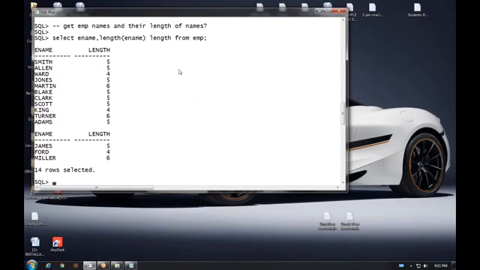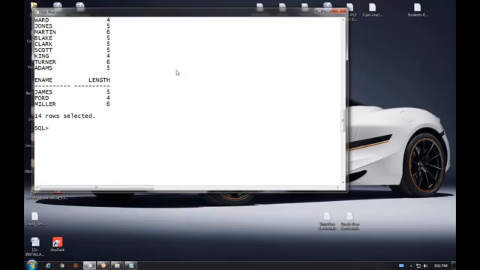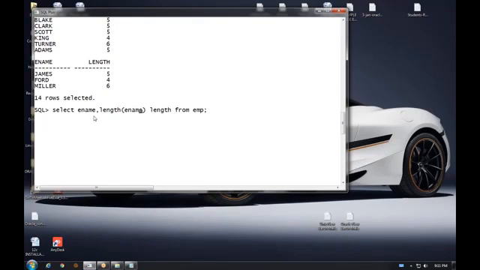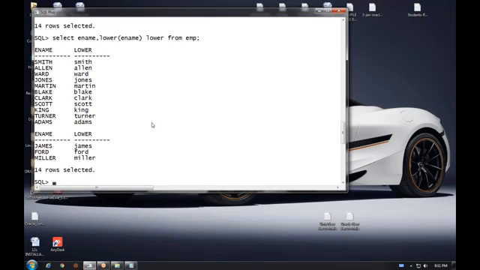Right. Now, next one, lower. See, actually employee names are in capital case. How to print them in lowercase? So here, lower of ename from... so lowercase. Every name, all characters converting into lowercase.